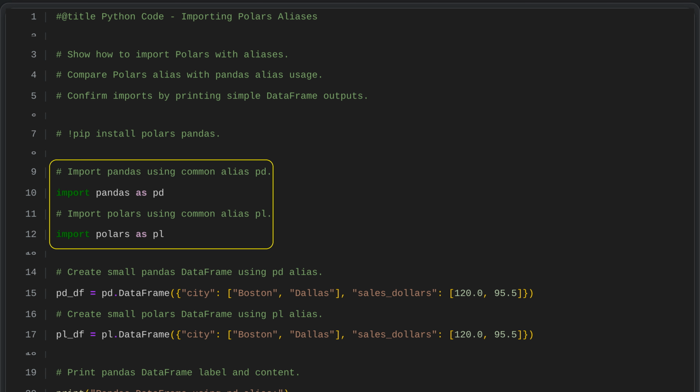We typically import the pandas library with the short name PD and the polars library with the short name PL. These aliases are a common convention that keep code concise and easier to read. They also make it clear which operations belong to pandas and which belong to polars. Using consistent aliases is especially helpful when both libraries appear in the same script.